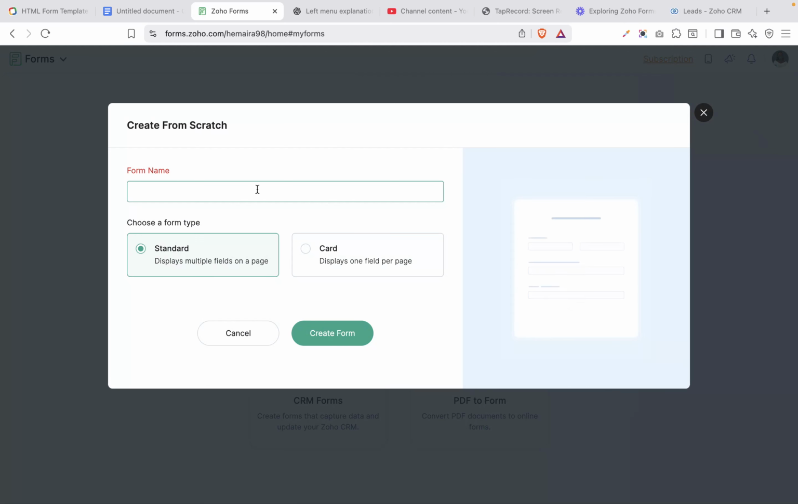So let's say we are naming this form YouTube tutorial form, and we can decide to make this in the standard format or in the card format. And remember that the card format is just displaying one field per page, while the standard format displays multiple fields on a page. So let's choose the standard format, and you can click on create.